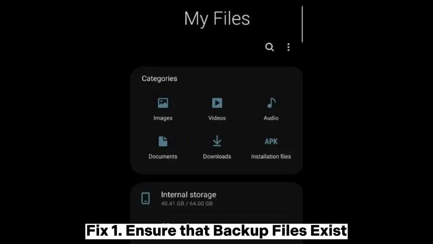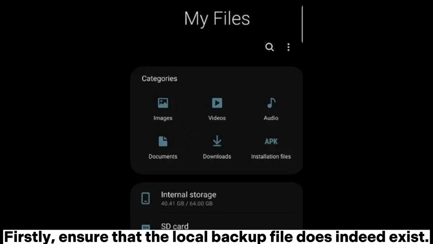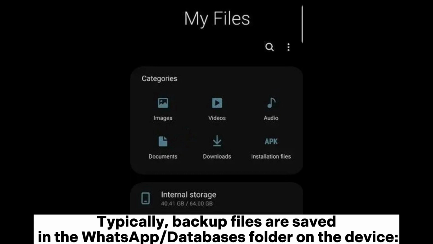Fix 1. Ensure that backup files exist. Firstly, ensure that the local backup file does indeed exist. Typically, backup files are saved in the WhatsApp or databases folder on the device.